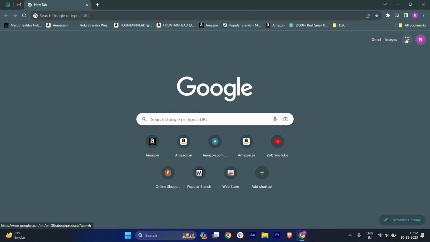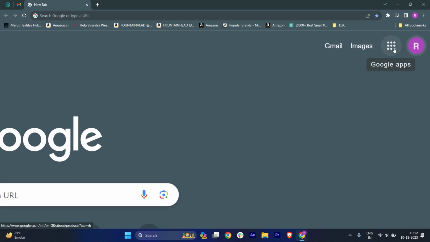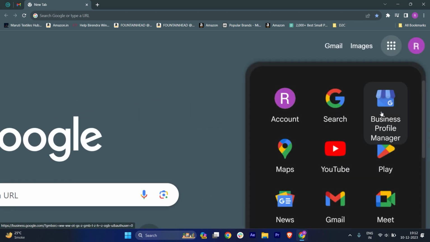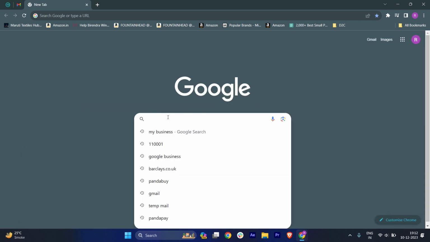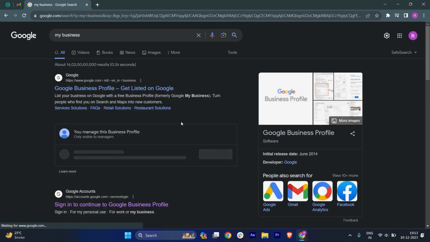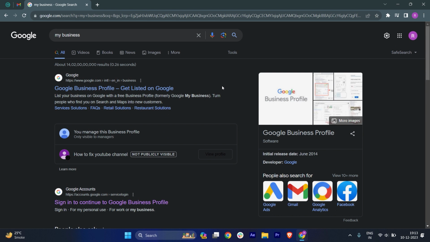And after that, you will see on the top right this menu bar. So just go to the Google apps here. You can just click Business Profile Manager, or you can just go to Google and type "my business", right? And once you see, if only you are the primary owner, just hear me carefully, only you are the primary owner, then only you will be able to see this option, right? You can say it's not publicly visible.